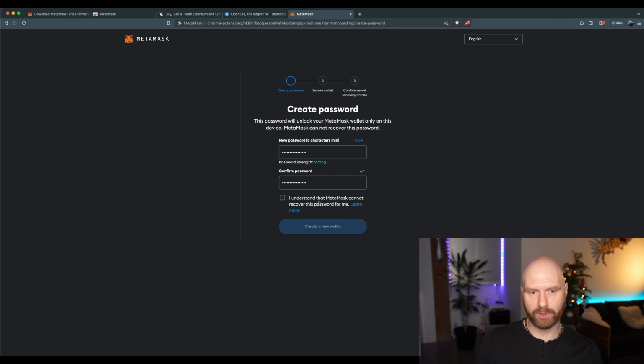Once you created your password, you need to tick this box to confirm that you understand that MetaMask cannot recover this password for you. You have to remember that with crypto wallets, no one can recover your password. It's not like with many other platforms where you just get an email and you can create a new password. If you forget it, the only other way to access your wallet is by using your seed phrase. But if you lose your password and your seed phrase, then this wallet is basically gone. You won't be able to access it anymore, and no one else can access it for you. So it's really important that you always store this information.